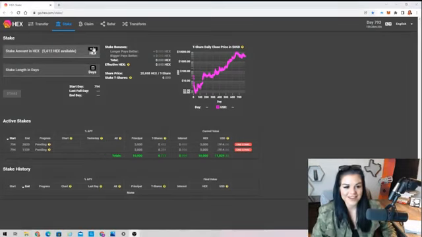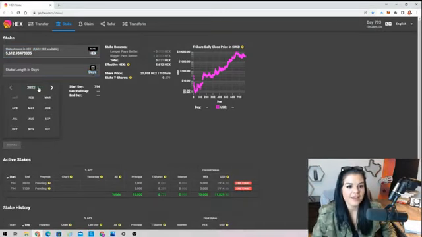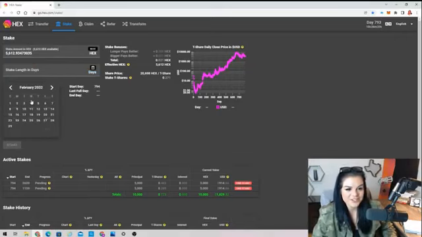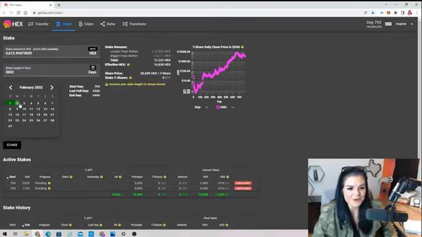Okay, so on to our last stake. We're going to come in here and select max. We're going to use all the rest of our Hex, and then we are going to come over here to the calendar and select February 2nd, 2032, which sounds like a long way away, but I'm sure it'll go quickly.